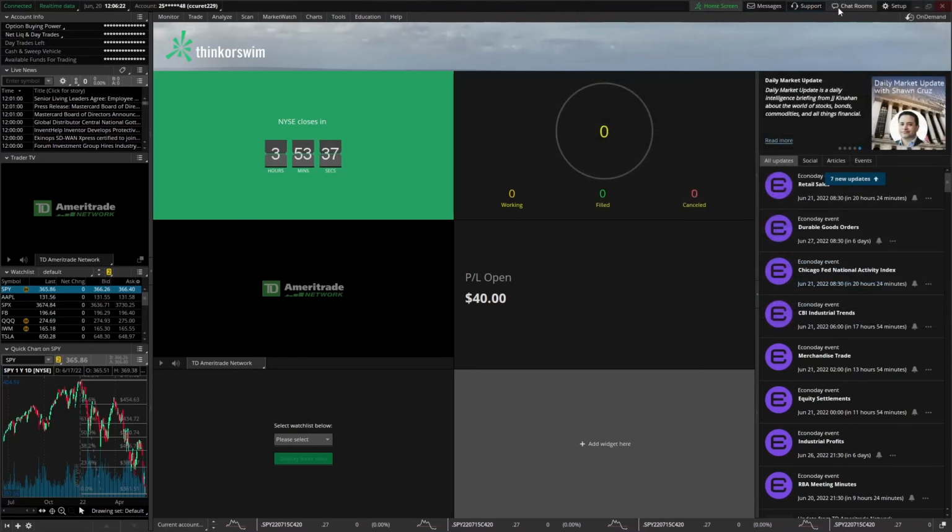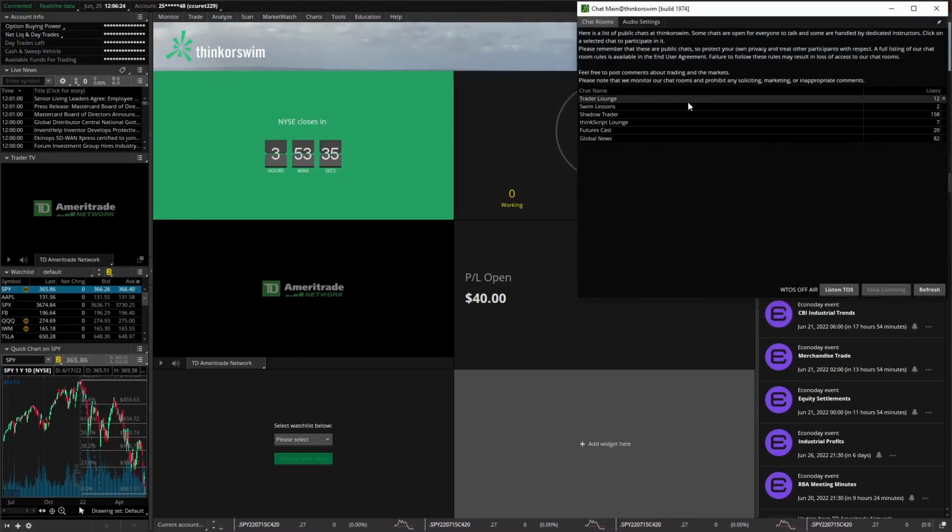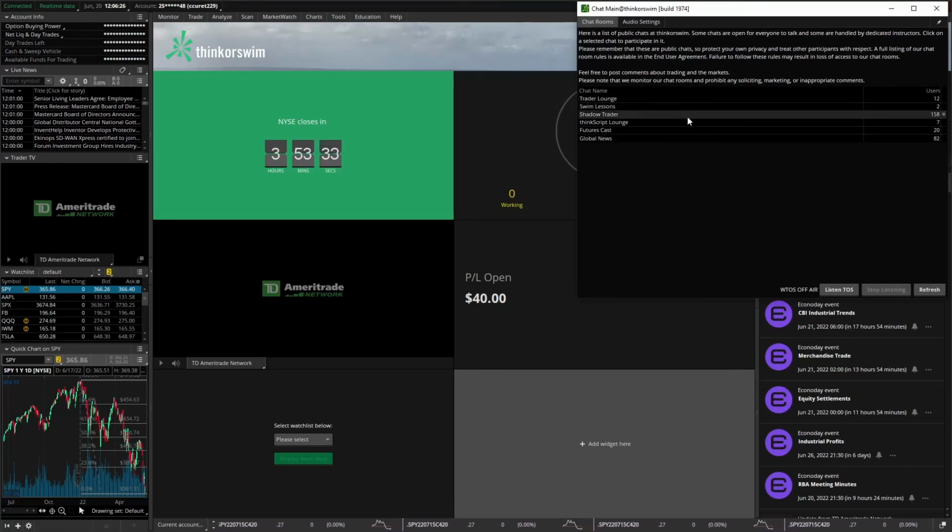Also, there's some chat rooms that you could use if you want, pretty much a trader's lounge, swim lessons, etc. And you could talk to different people and get a pretty good fundamental conversation regarding trading and other concepts.